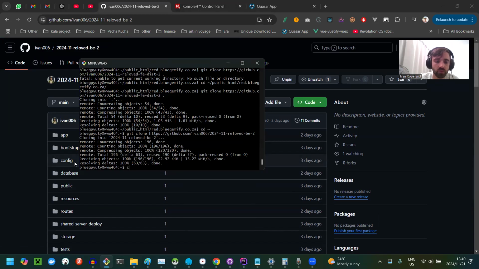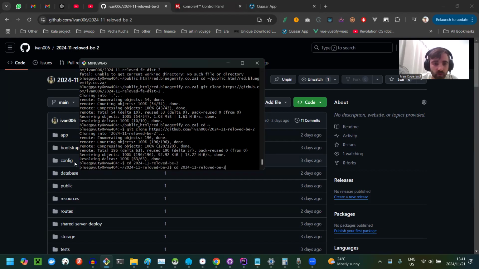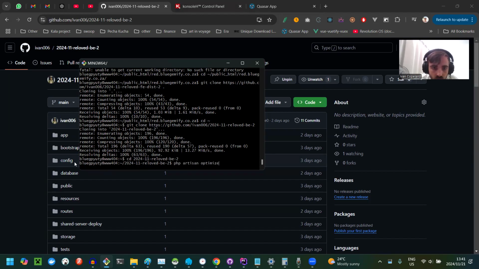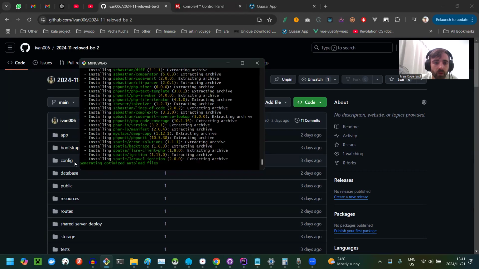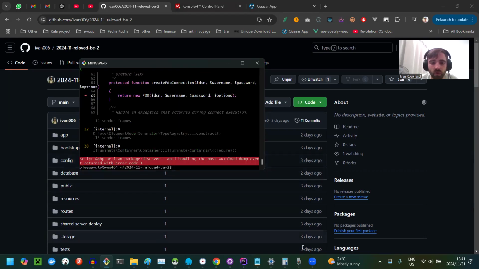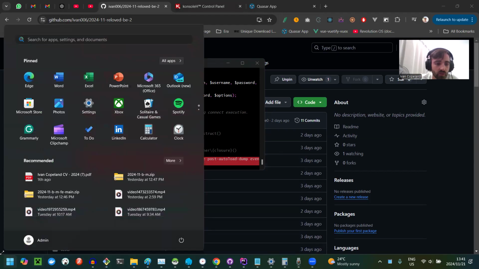Then I'm going to do cd backend. Then I'm going to do a special Composer install command that uses the correct version of Composer for me. And there's going to be a problem because the env file's not there. Okay, so then that's when I'm going to use another developer tool, which is FileZilla.